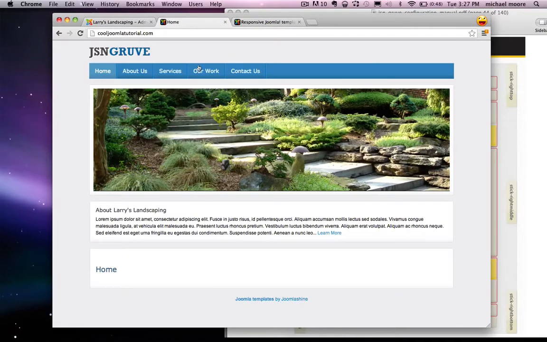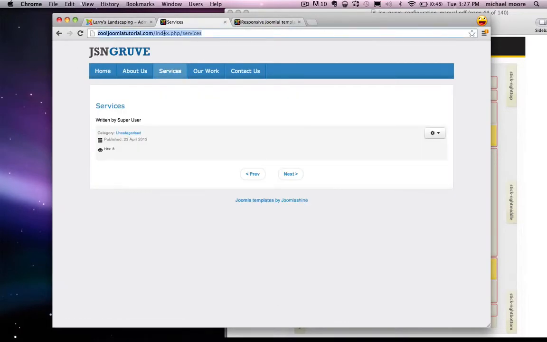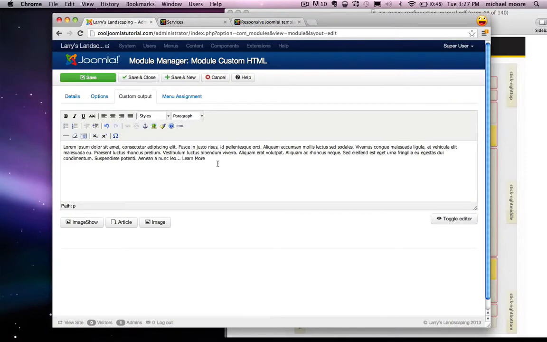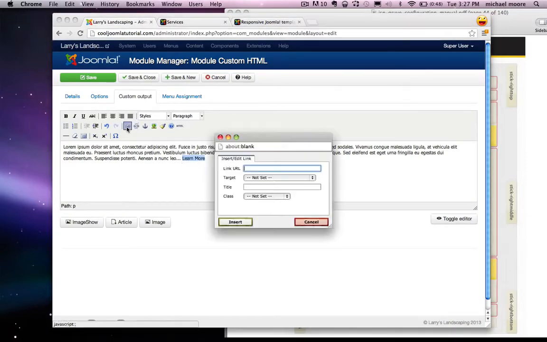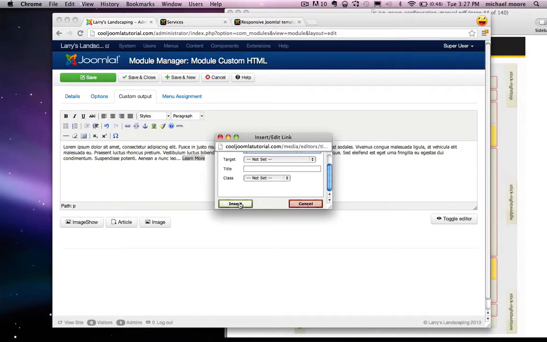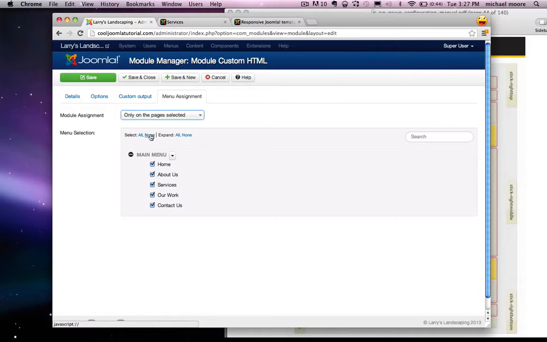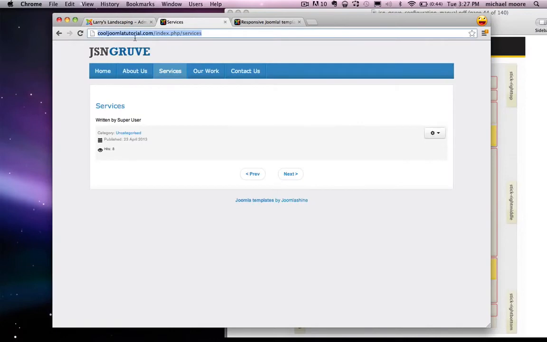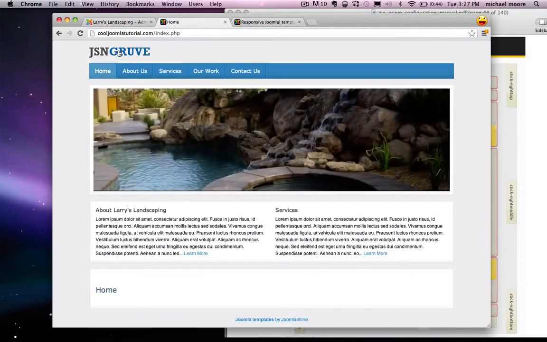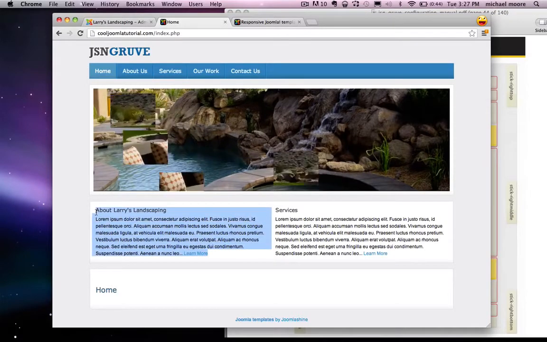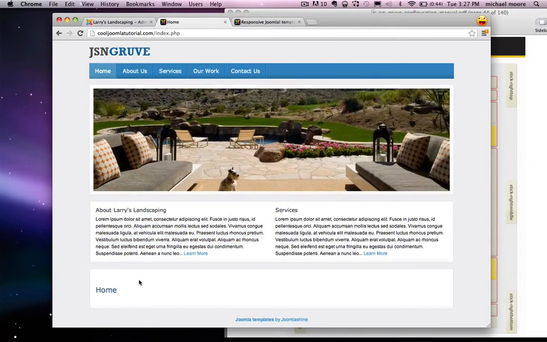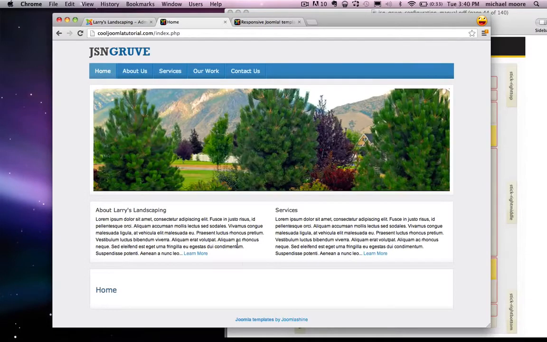And I'm just going to copy the services page URL right up here. Copy, highlight this, click the link button, paste it in, and click insert. So after that, let's assign it only to the home page and click save and close. So let's check that out. Now, as you can see, the services cut the About Larry's landscaping in half, so it got a little bit skinnier but taller.